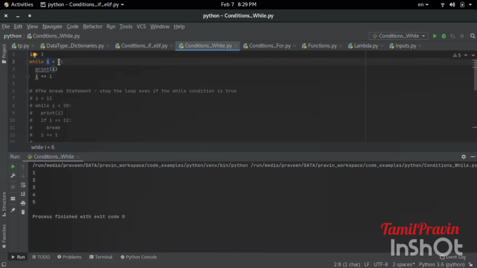Is 5 lesser than 6? Yes, of course 5 is lesser than 6. So it prints the value of i as 5 and again increments the variable i by 1. Now the value of i is 6.